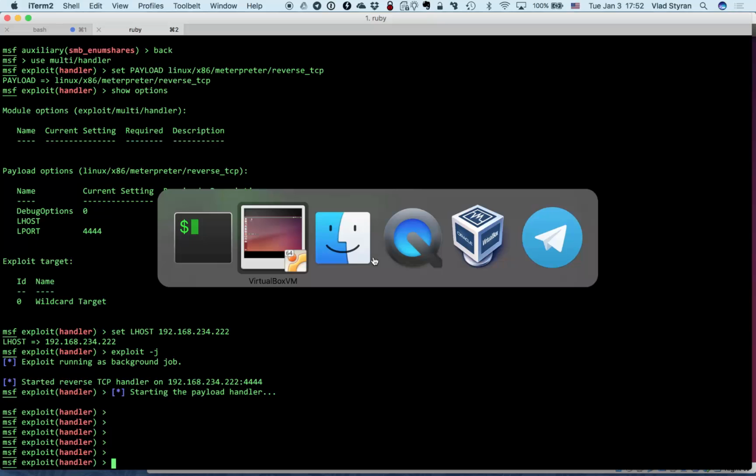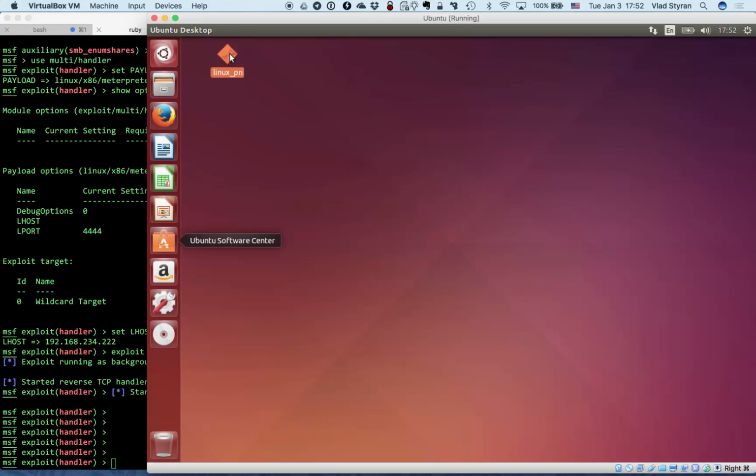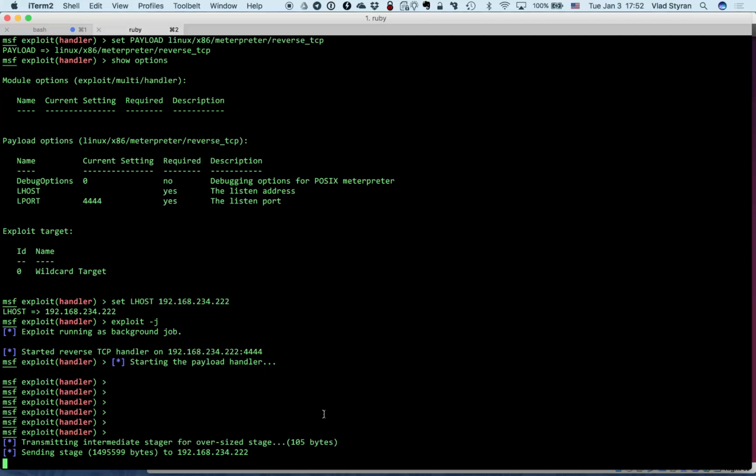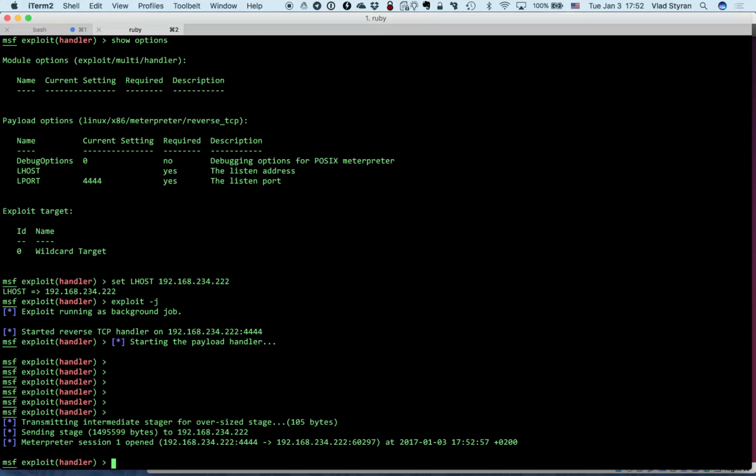So the moment of truth. Was it worth it? Yeah, at least someone is coming for a stage and the session is open. So let's review what we can do from the Meterpreter session on the Linux target machine.